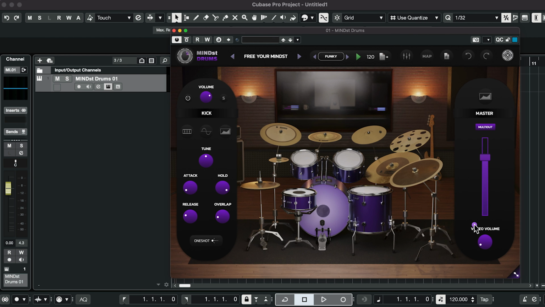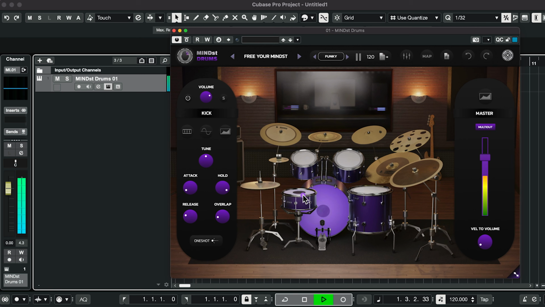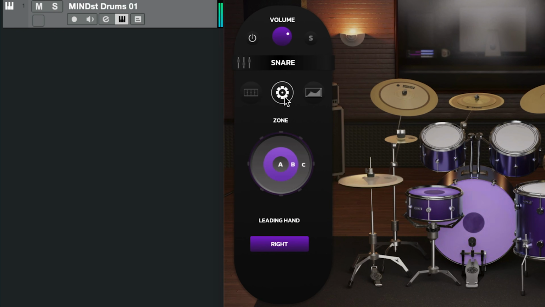MINDst Drums has quite a huge library with a lot of variants, dynamics, round robins, etc. But there's also a lot you can do with customizing the performance. I'm going to show this to you throughout this video. For example, I'm just going to play this initial groove. I'm going to click the snare, click the settings button, and I can then choose which zone the snare will be hit on. So let's start with the side.